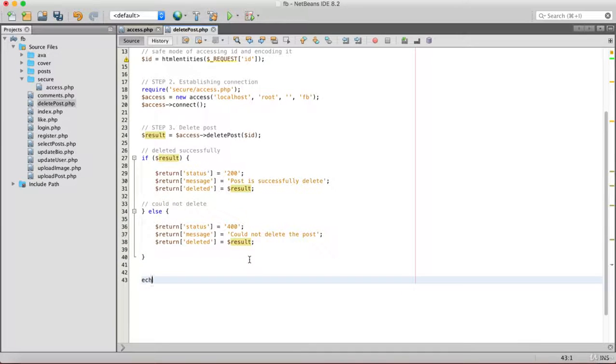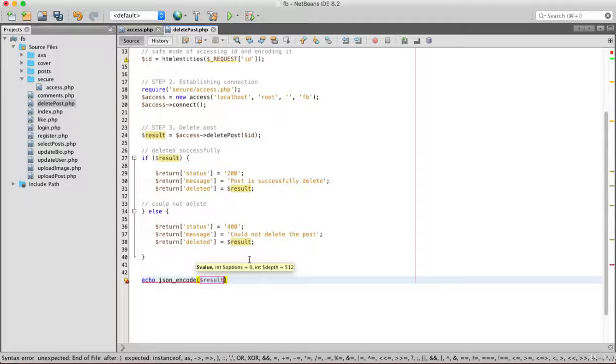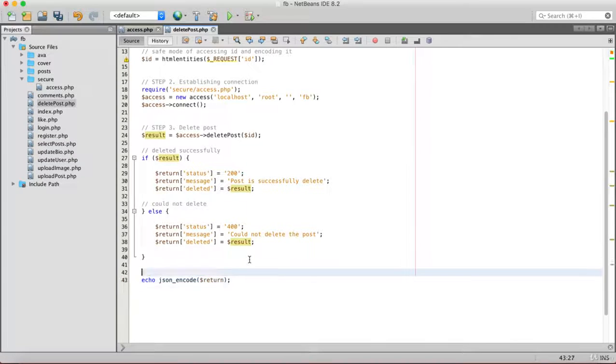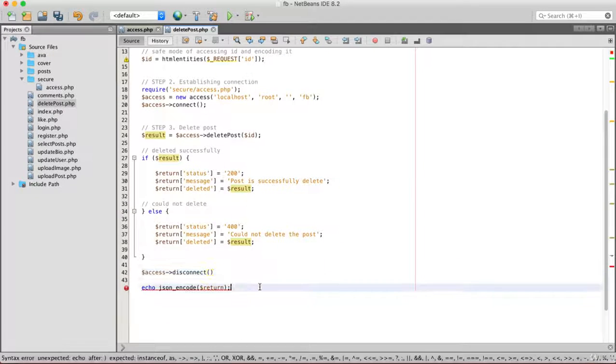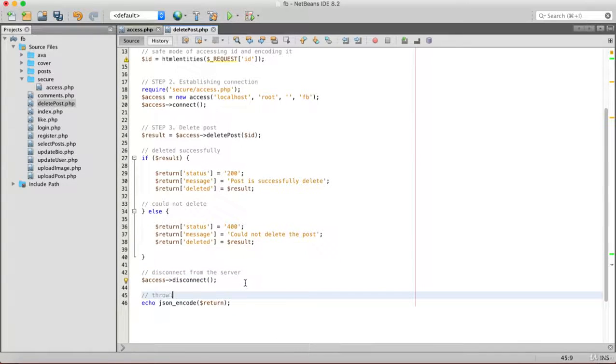Once we have done all of this stuff, then we need to echo this. We will write echo json_encode of our return value, and then we want to disconnect. So we'll write access equals disconnect and a semicolon at the end. That is the one, disconnect from the server. So this is a safe mode also. Throw back JSON to the user.